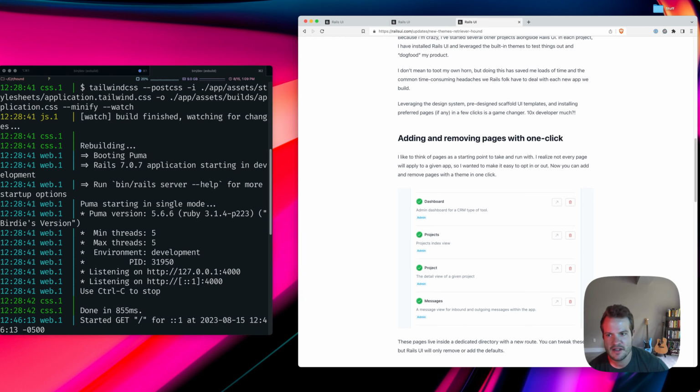Anyway, the coolest thing I feel like I added in this update, besides the themes, was the ability to add and remove pages with a click. So if you're familiar with a Rails gem at all, this is literally a gem/engine that bolts to your new Rails app. So this is geared towards new apps.